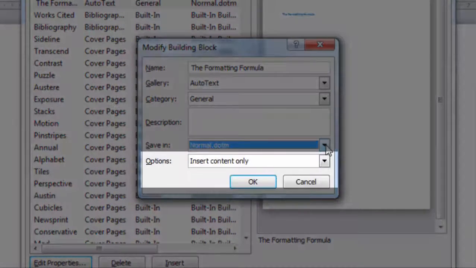In the Options field, there are 3 selections. The first one is Insert Content Only. So for example, you have a company name that you save as auto text. This text alone will be inserted at the cursor position. You can have text before and after this entry.